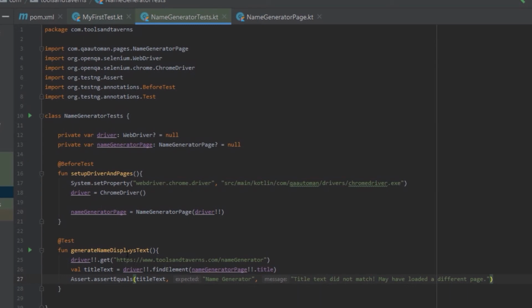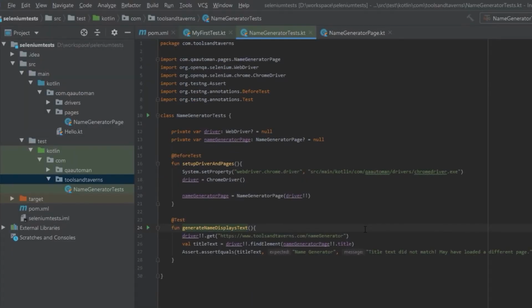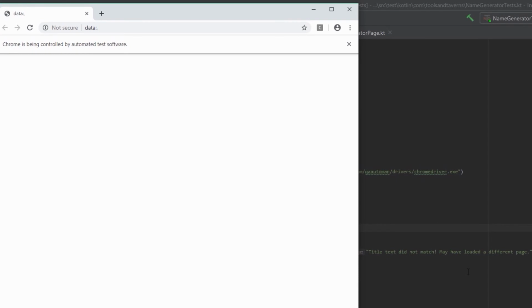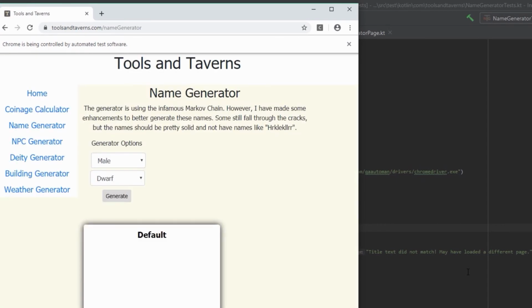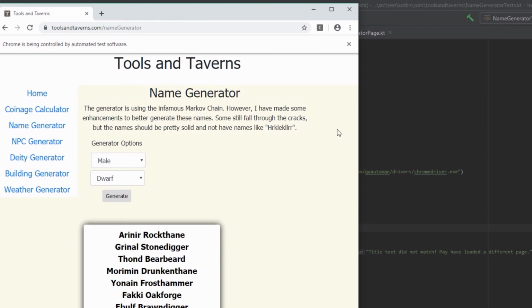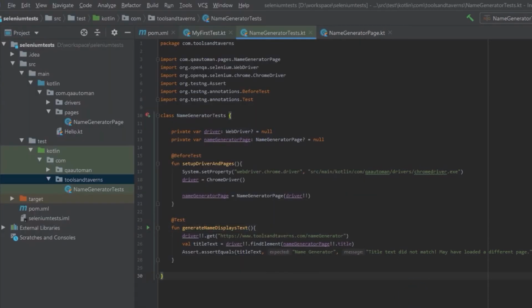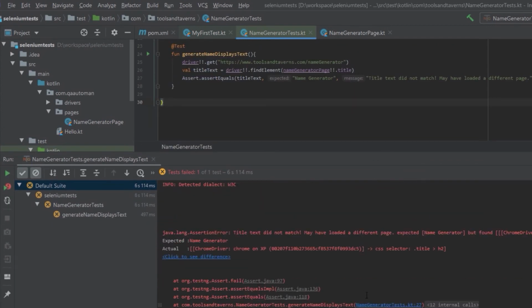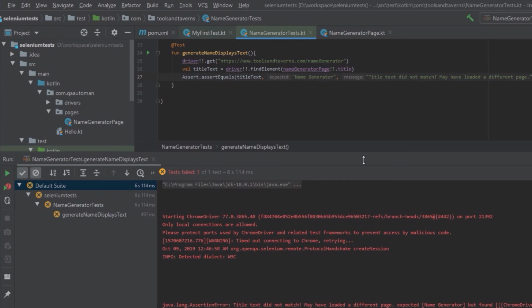You know what? Let's run this. Let's see what happens here and see the fruits of our labor. So let's right click, run. Okay, so it booted up our driver. Now we want to go to the Tools and Taverns /name generator. And now we should be checking. Is it checking? It is. Uh-oh. Failed. It could not find .title h2. That's very interesting. So it was unable to find that.